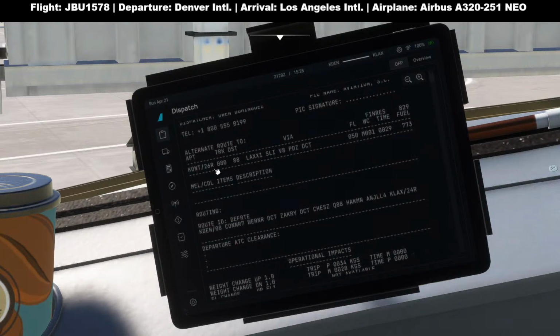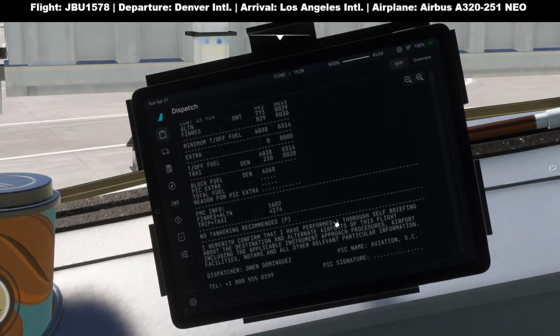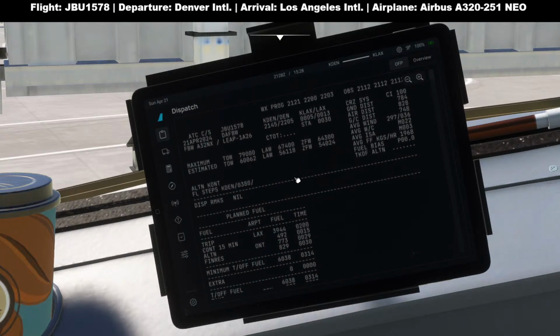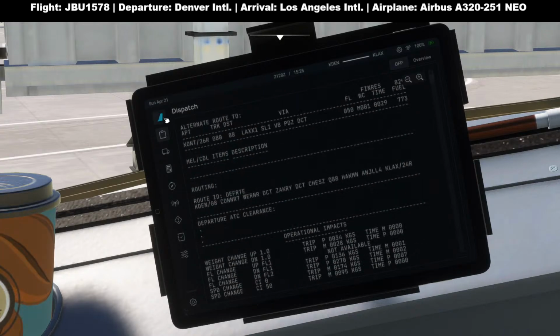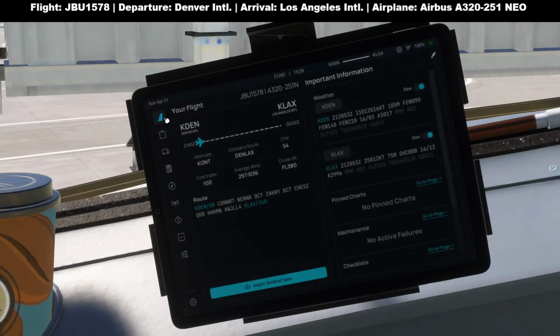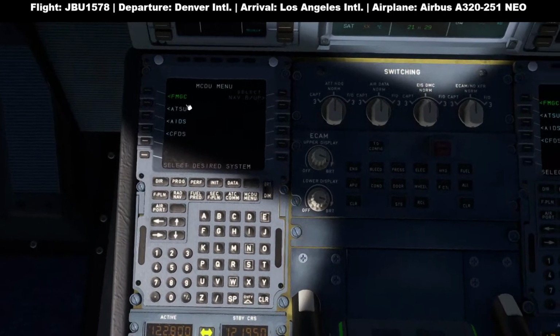This is our routing. It's the Condor 7 departure to Werner, then direct to Sacre, direct Chesson and Q88 to Hockham, and then the Angel 4 arrival into LAX. Our flight level for today is going to be flight level 380 out of Denver. I'm going to go ahead and set that into the flight plan of the airplane.